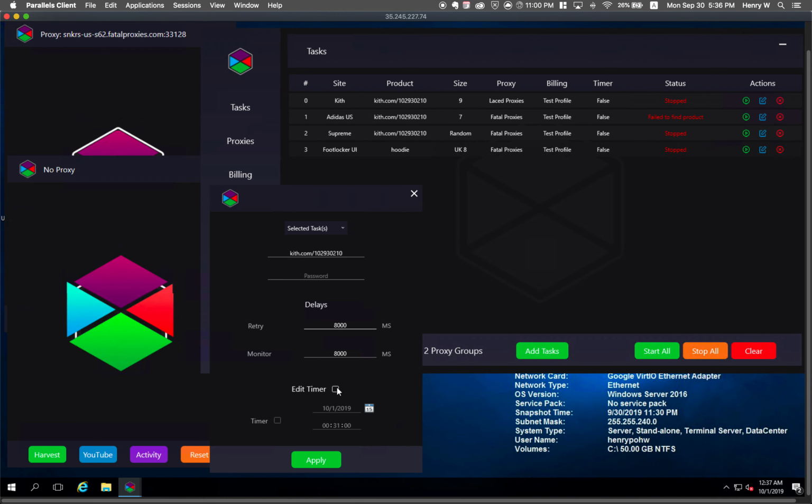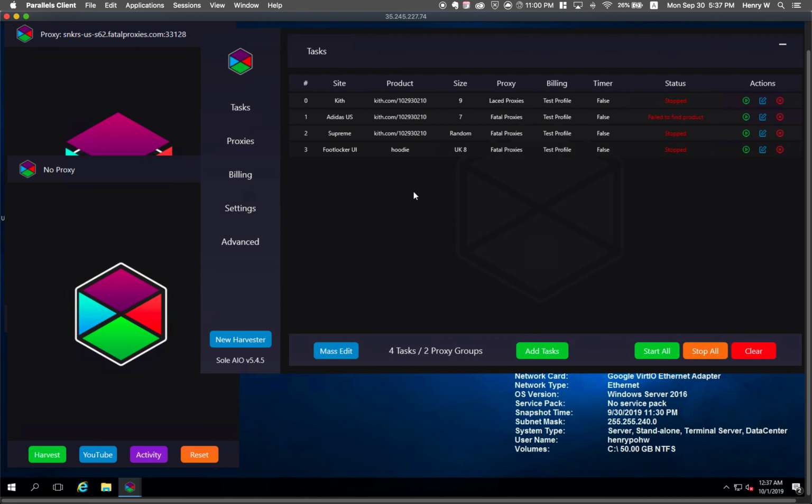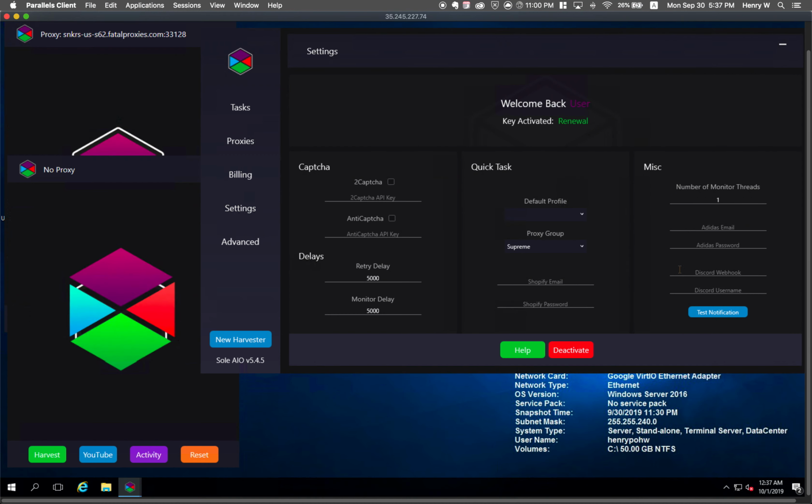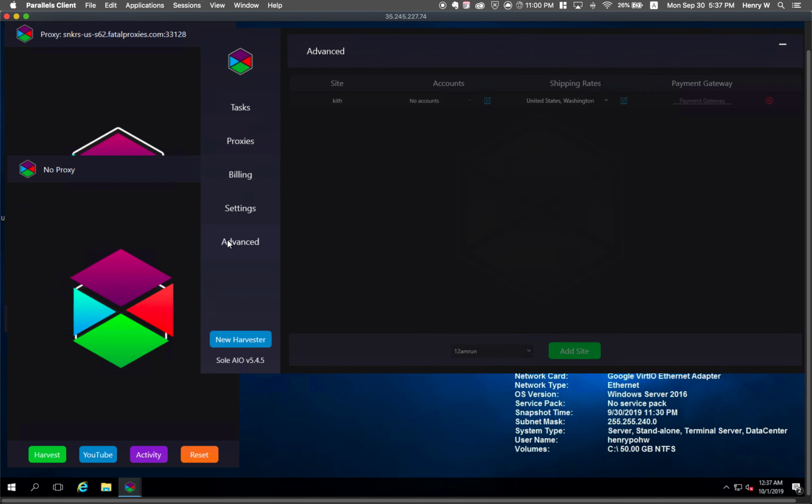Timer, you can also change the timer if you want. Again, it's similar to changing a timer for a task. So now we'll be going on to the final, more advanced steps, which include setting up a webhook, which can be seen over here, and going to the advanced tab.